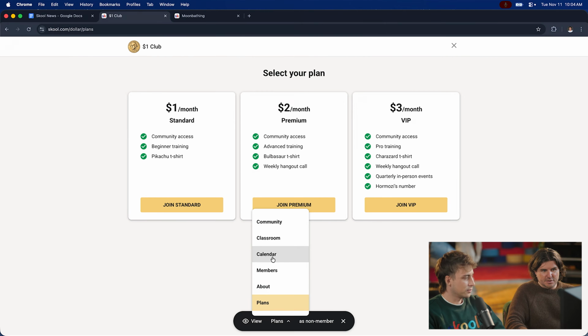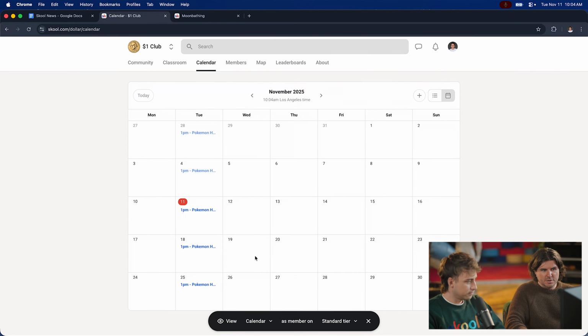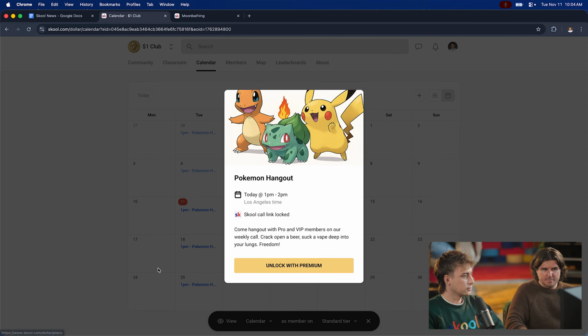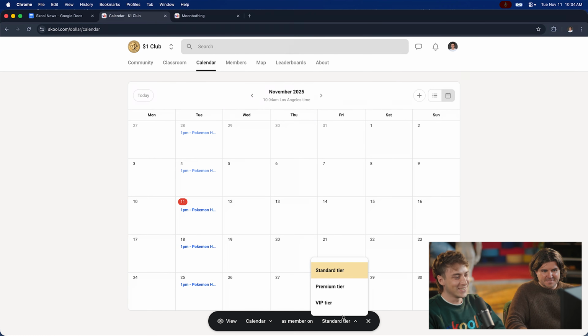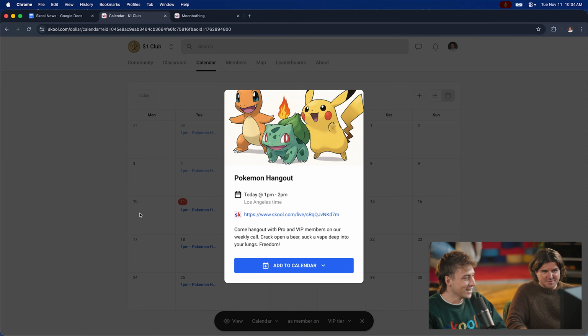So you can see what your members list looks like, your about page, your plans page, and even your calendar. So let's say you make an event unlock for people on premium. So here I can see that it says this.